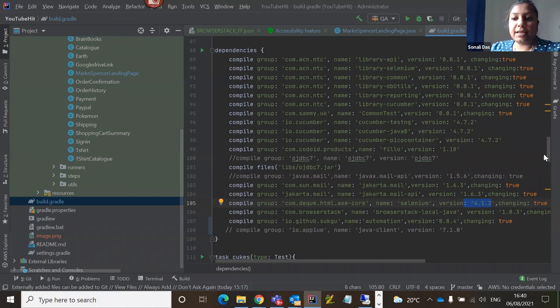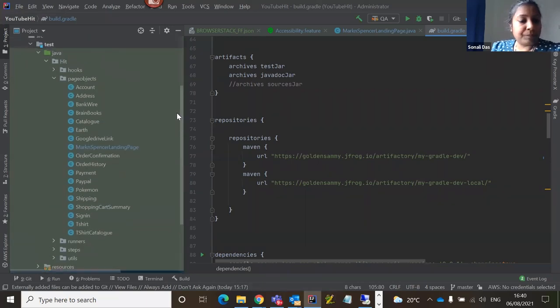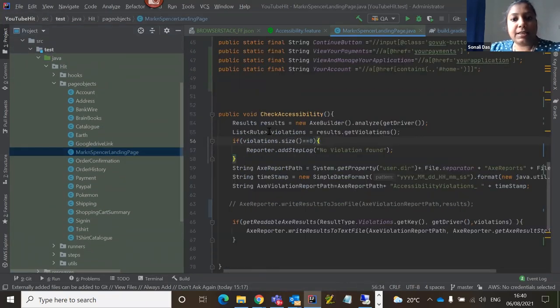What you have to do is, let me walk through it. They have a class called Results. So you can create an instance of that Results class, and from the new AxeBuilder, you can take analyze(getDriver()). You just have to pass your driver here, like I have created an instance of the driver as getDriver. And then you can get the violations, and you can store them in a list of Rule data type.